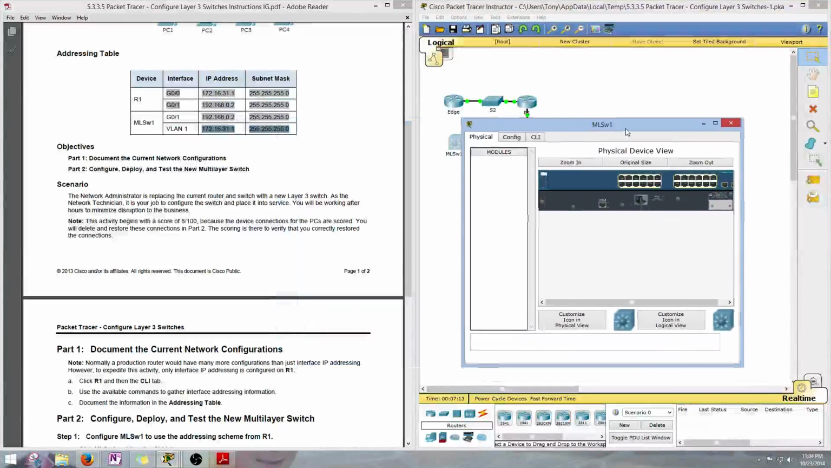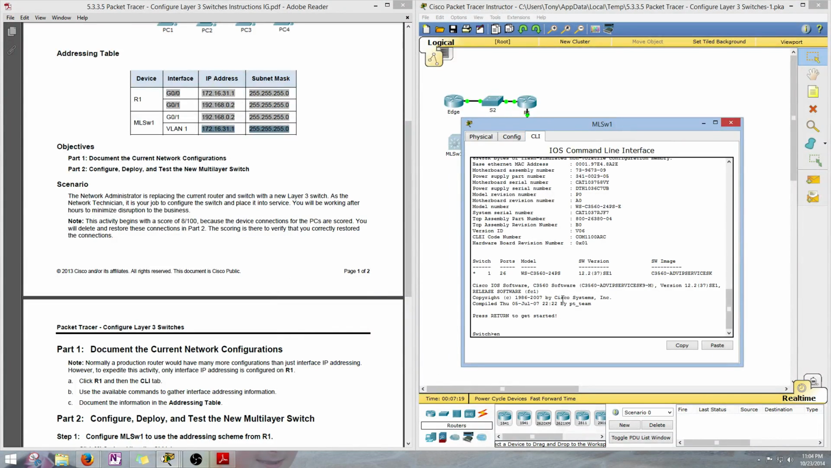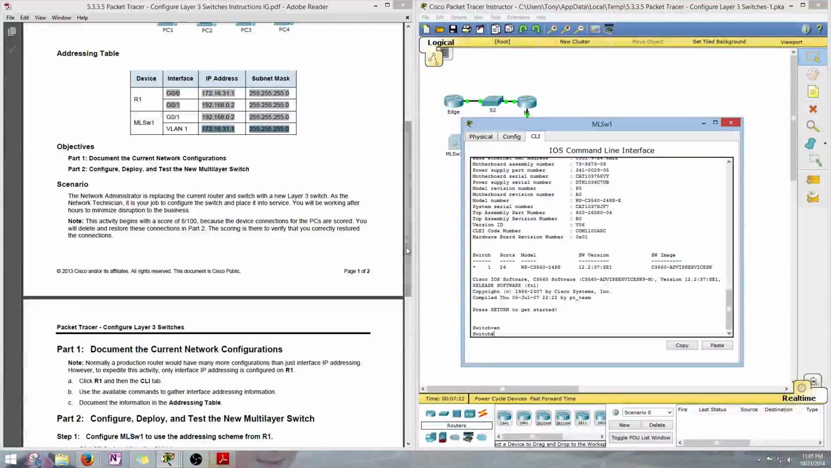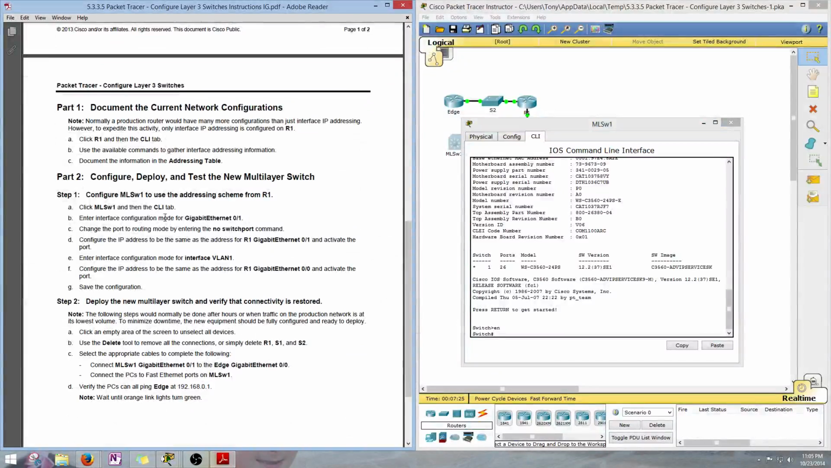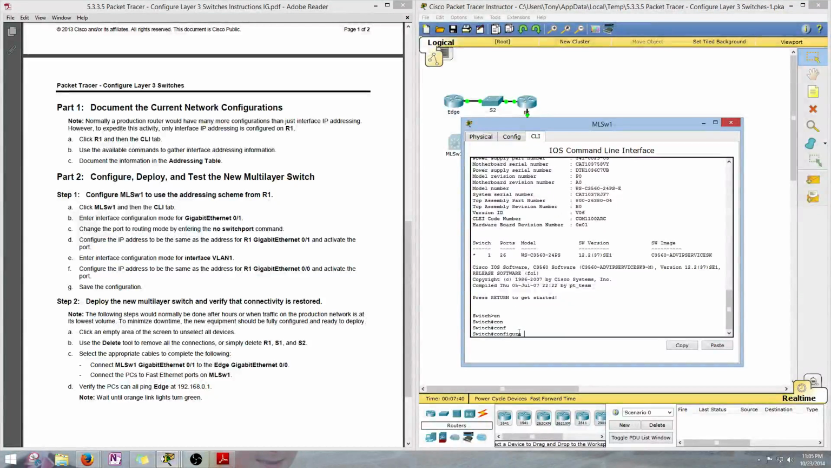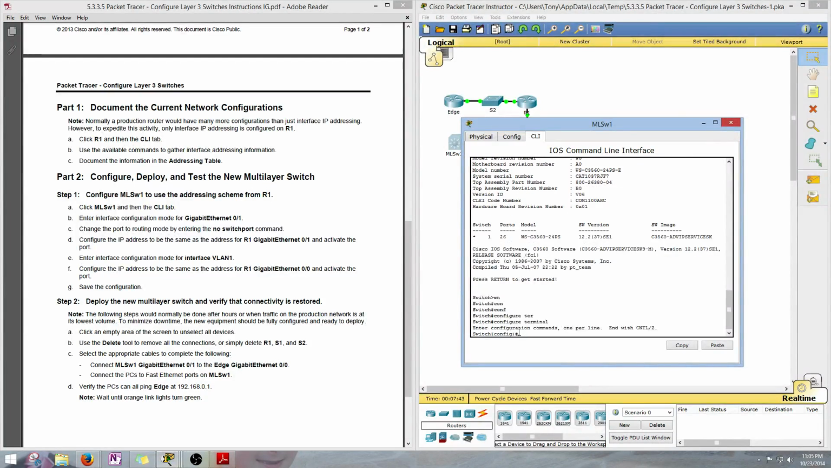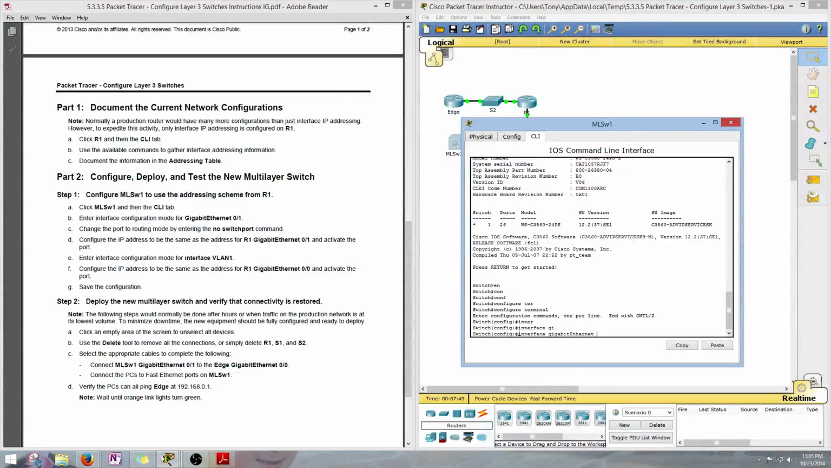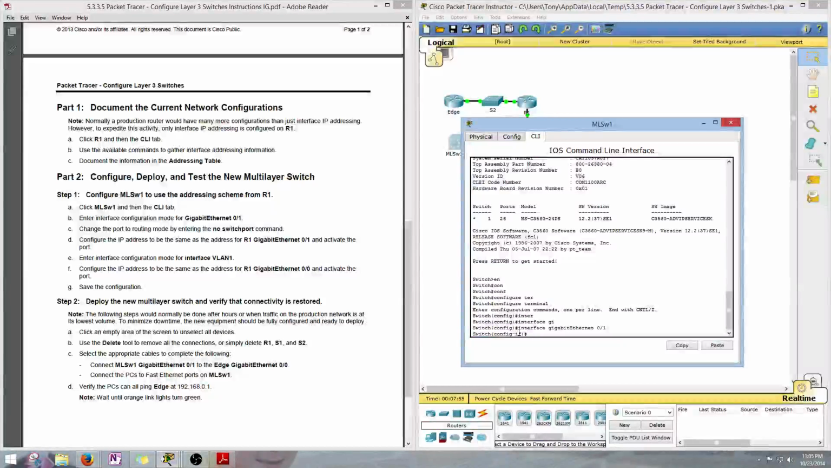So what it's now doing is telling me to go into the switch, into the CLI. Again, we have to go into enable mode. As the instructions say, go to the CLI and enter the configuration mode to configure gigabit Ethernet 0/1. So we are in enable mode right now, and then we need to go into configure terminal, and then we need to go into the specific interface, gigabit 0/1. Now we're in the interface mode.